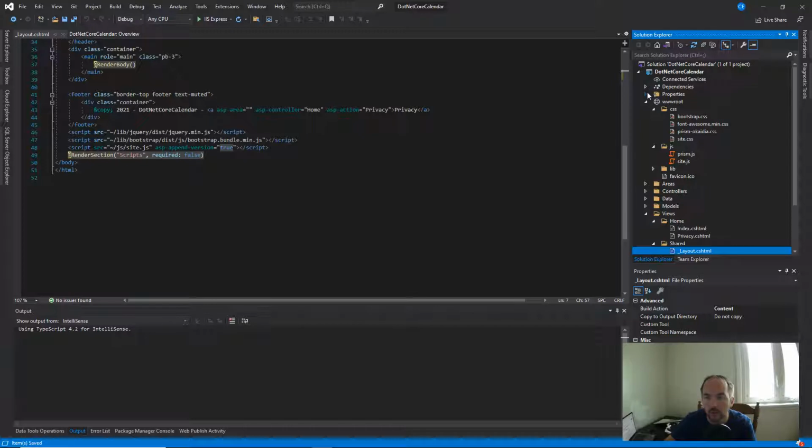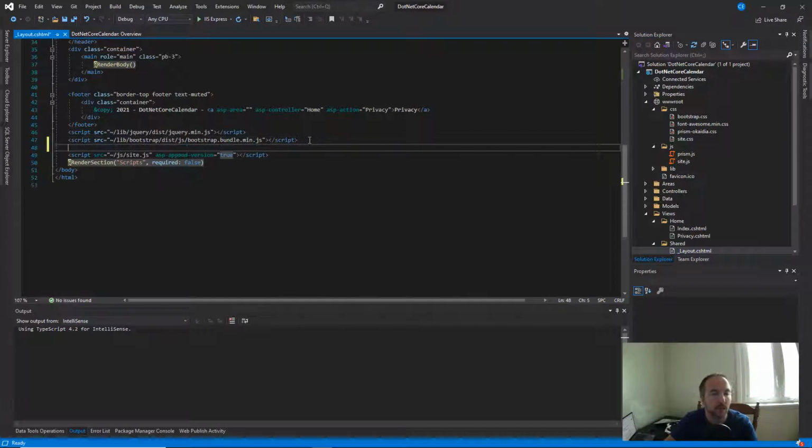Well, we could do render section. Not sure where that is in .NET Core, to be perfectly honest with you. So we'll go ahead and just do it the old-fashioned way.